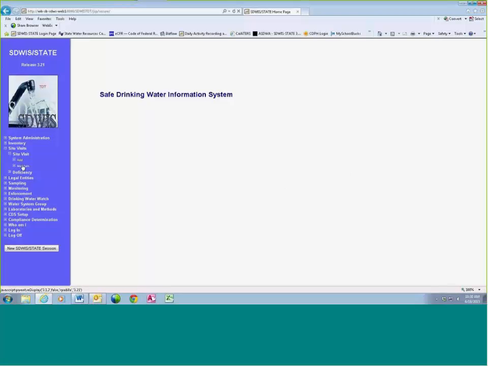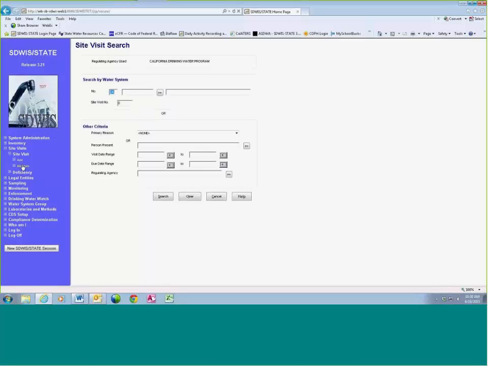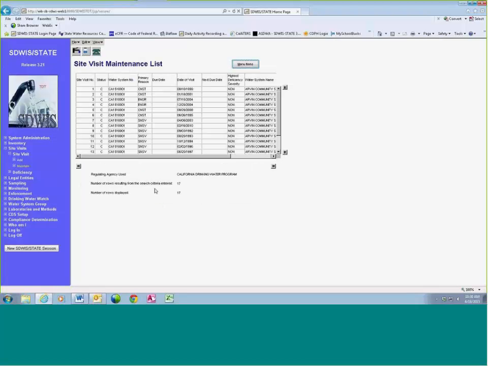So if you have a sanitary survey that you want to look up for a water system, you can go to Site Visit and then Maintain. Enter your water system and then do a search. And here you'll get a list of all of the site visits that were entered for this water system.